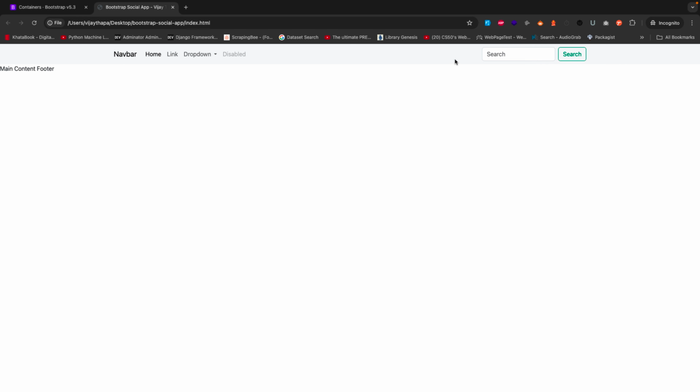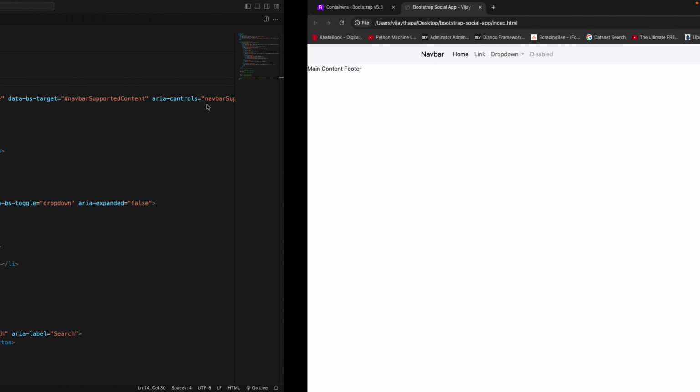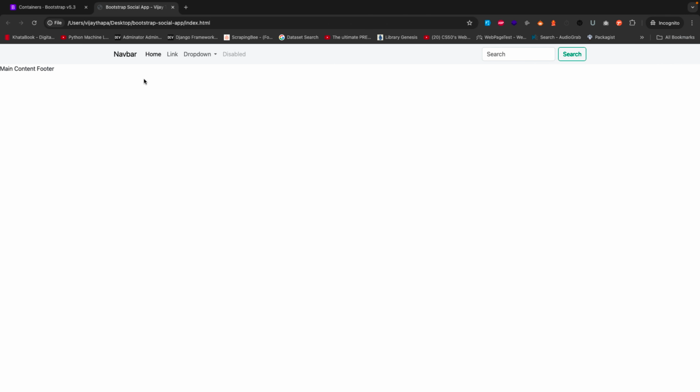Now let's customize it. What I want to do is remove the name of this, so we can call it navbar. So let's go to our text editor, and here is the navbar. Here we can change the name. Let's call it social app, and let's save it. Control and S or Command and S. Refresh. Now the name is changed.